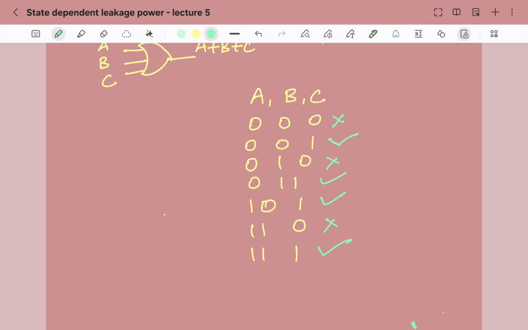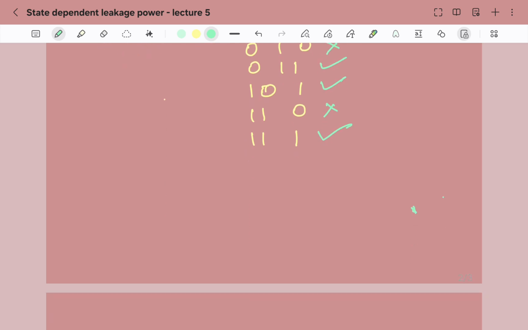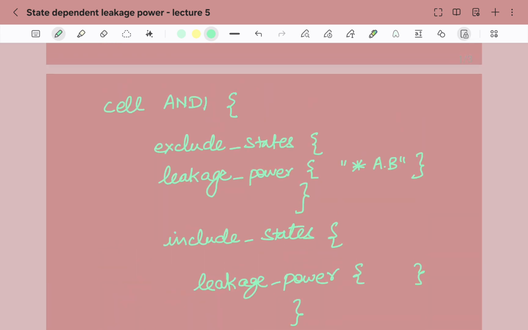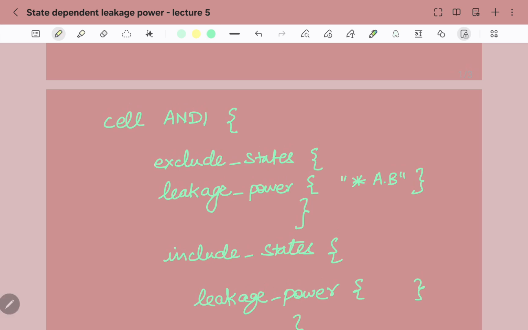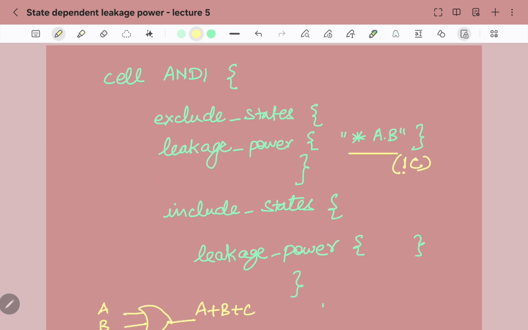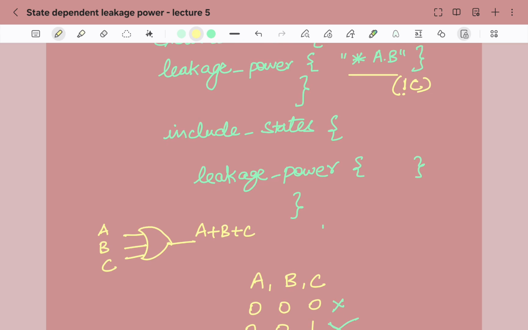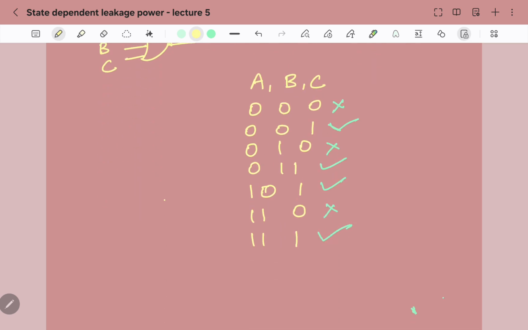So in this case, how do you define it? Basically you will define it in the leakage states. In this expression you have to define the leakage power that you want to exclude. Whenever C is 0, you do not want it. So let's say that is written like this, not of C, which means it is always going to be inverted. So you exclude it, and when you want to include, you write it like this. This is our example.